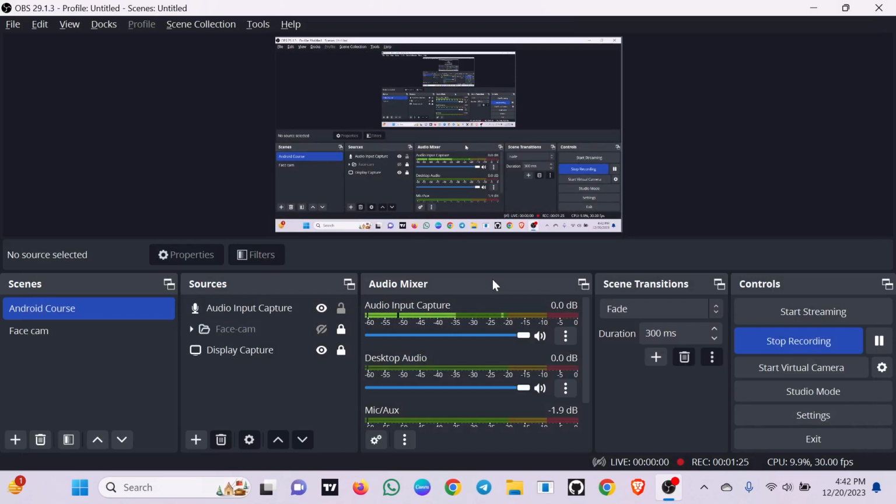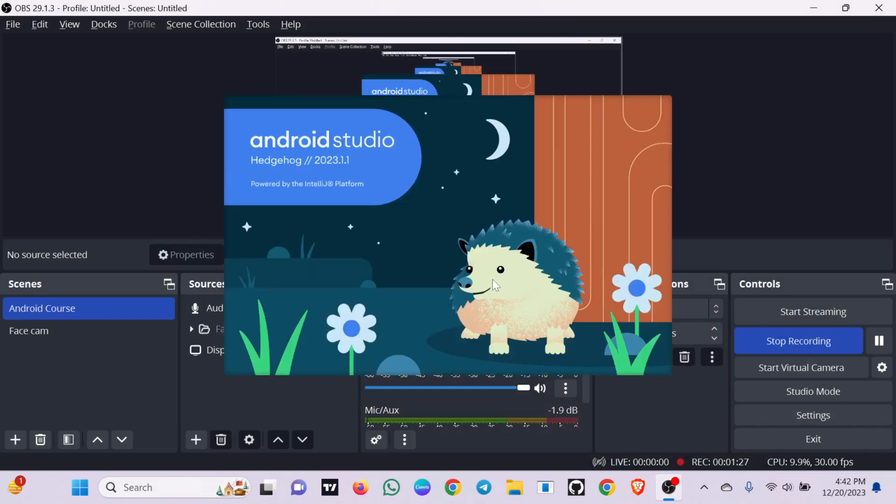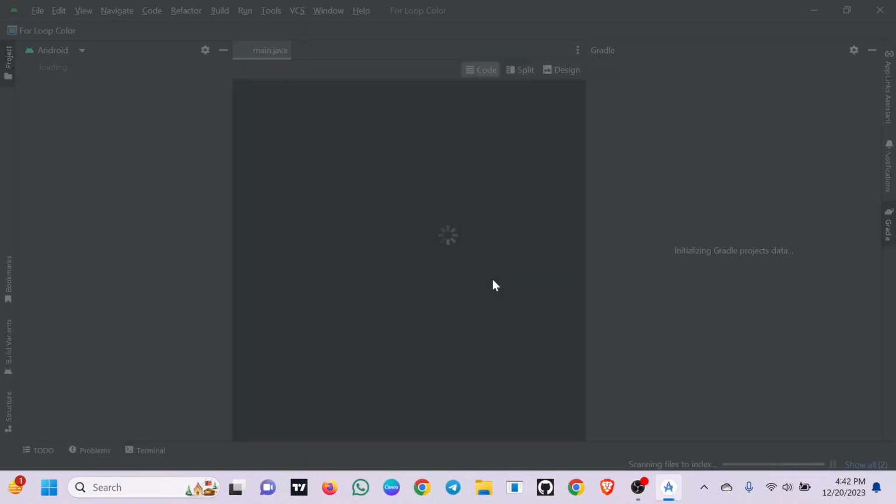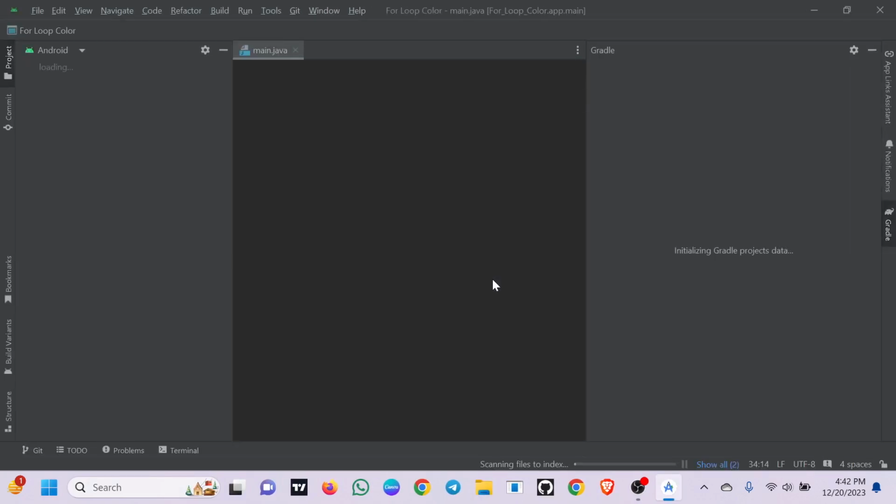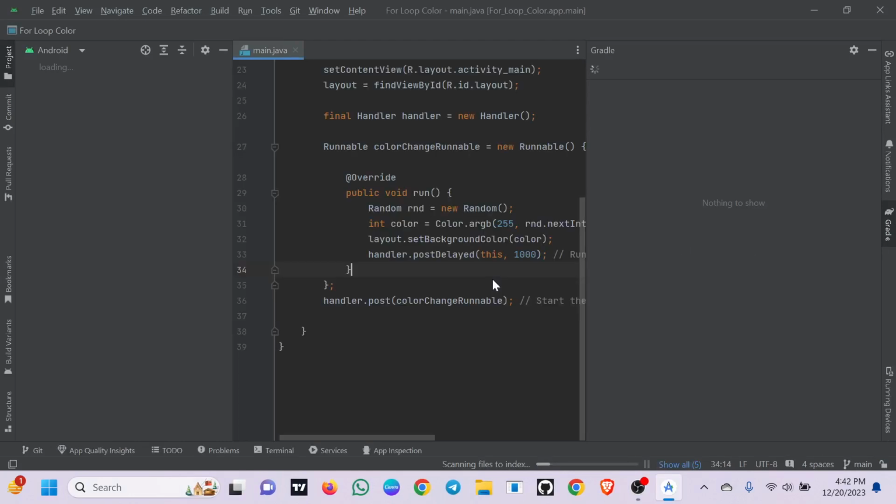Well, this is my OBS Studio. Android Studio will restart. Scanning files to index.